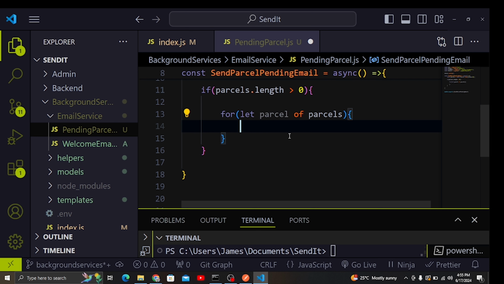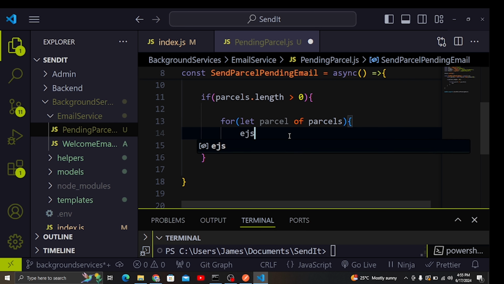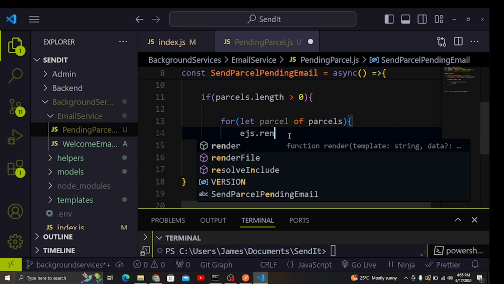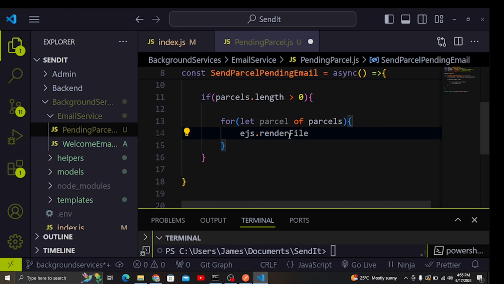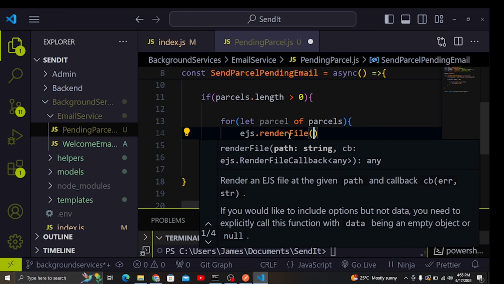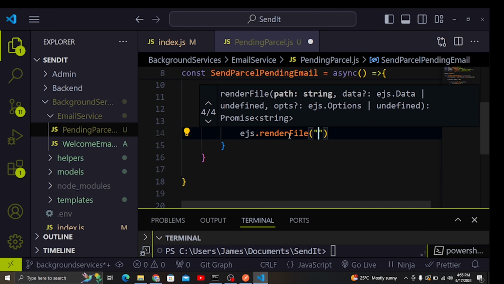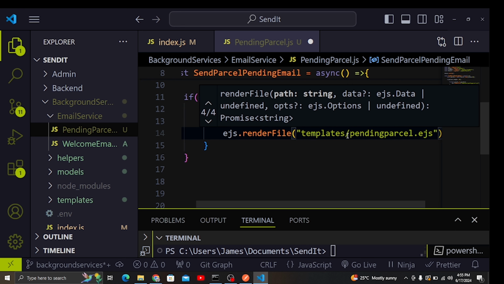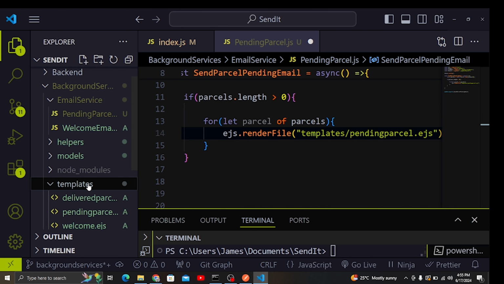So here I am going to template using EJS, and here we have renderFile like that, because this is how you are able to template your email. The first argument is where we specify our template. Our template is from templates, and you can just use pending parcel.ejs like that. You can see this pending parcel.ejs inside these templates.